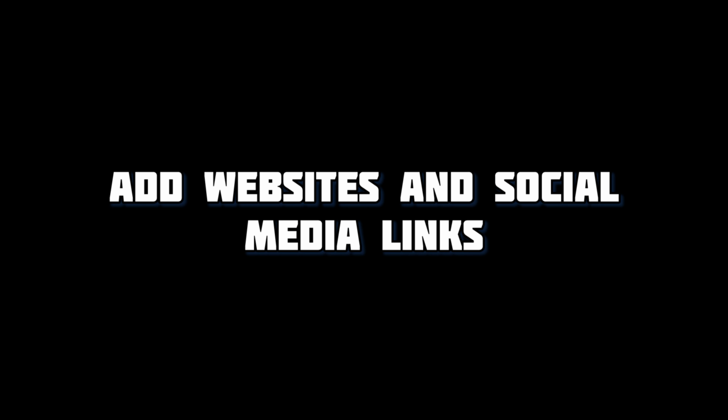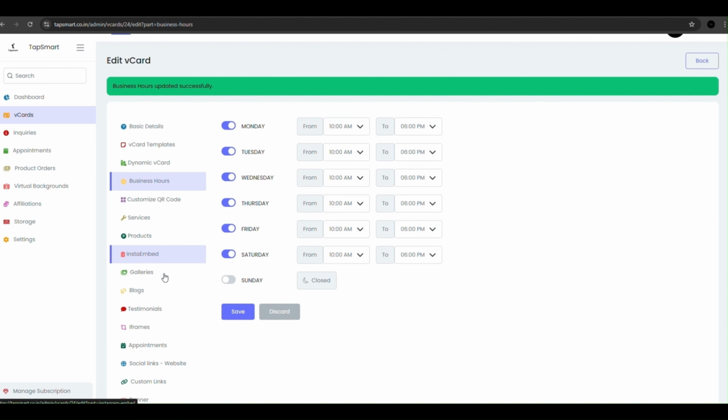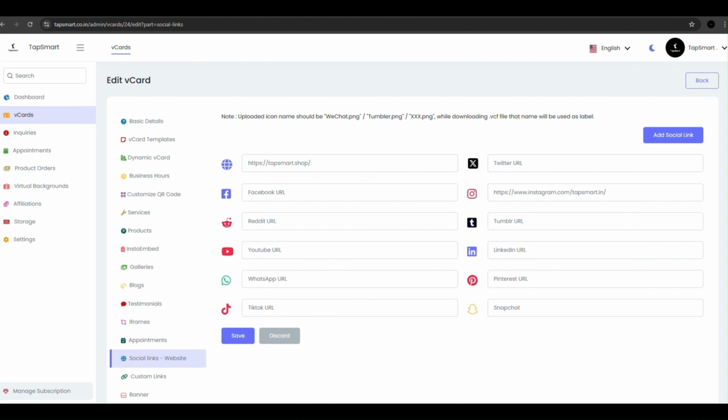Add website and social media links. Find the section for adding links. Add your website URL and links to your social media profiles.